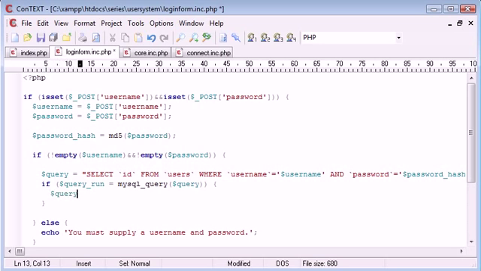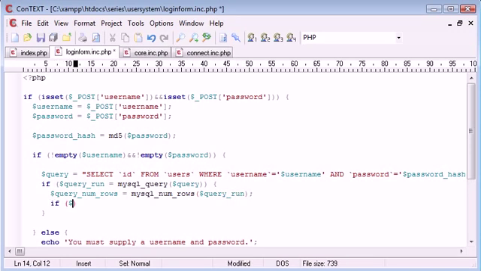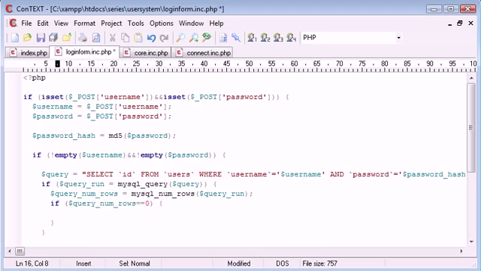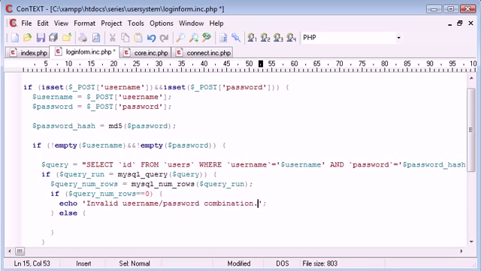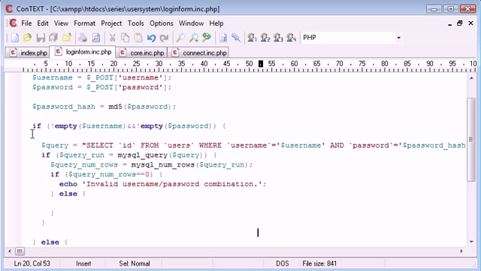First of all, we'll say query num, or num rows would be better, and that's equal to MySQL num rows of our query that we've run. And now we need to perform a check to say if query num rows is equal to 0, no such user exists, otherwise do something else. So here we're going to say echo invalid username password combination.